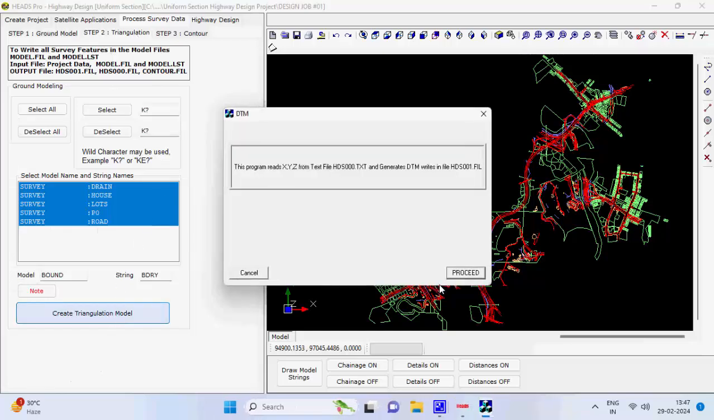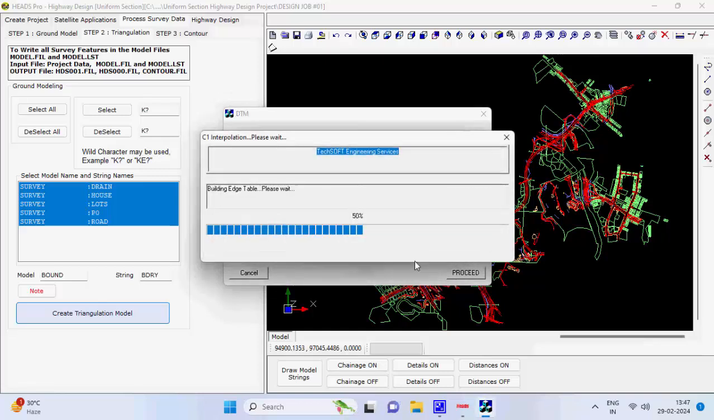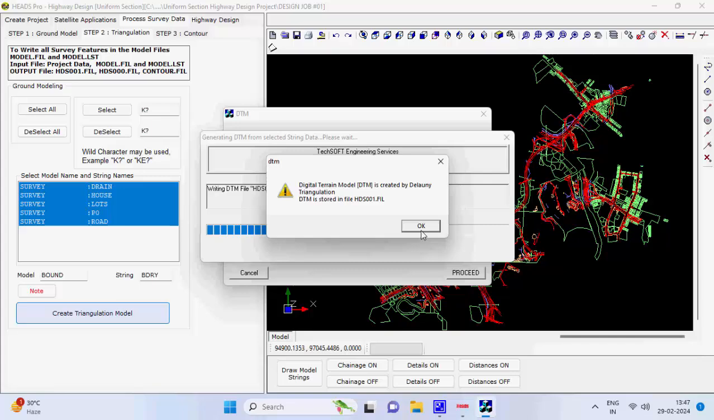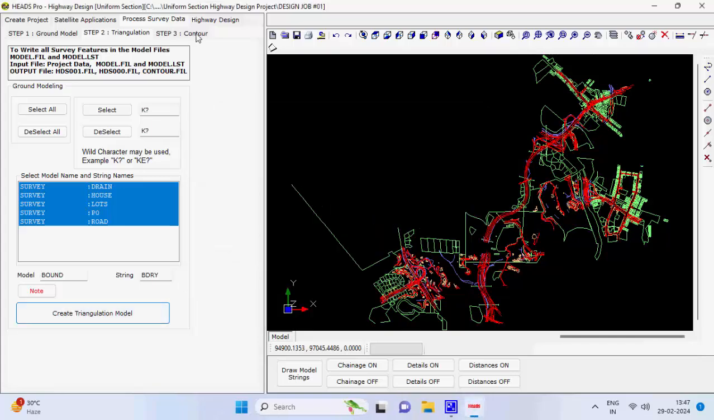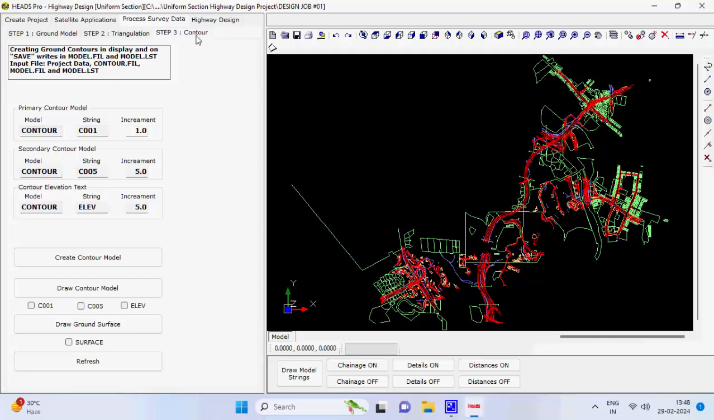The process dialog box comes. Click on button Proceed. Step 13. As the process is over, the message comes mentioning about the output. Click on button OK. Step 14. Open tab window Step 3. Contour under Primary tab. Process survey data.